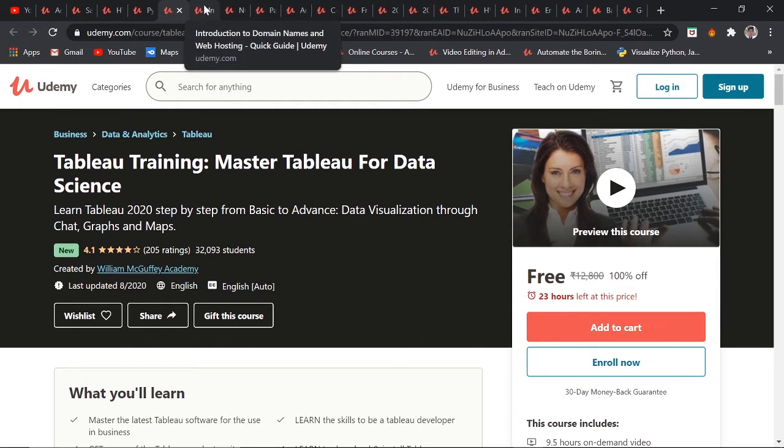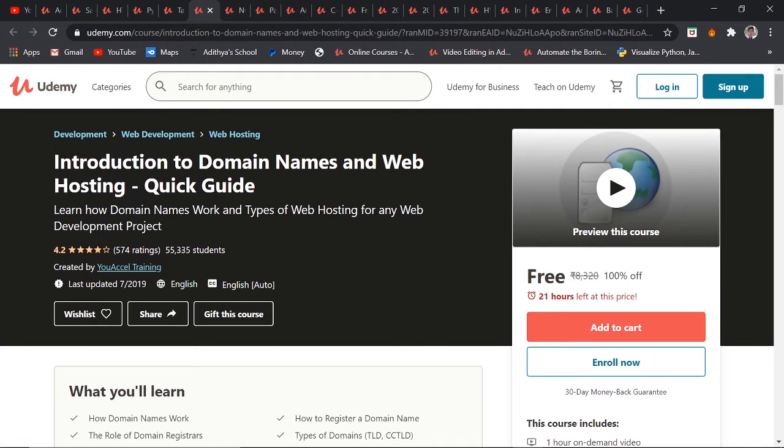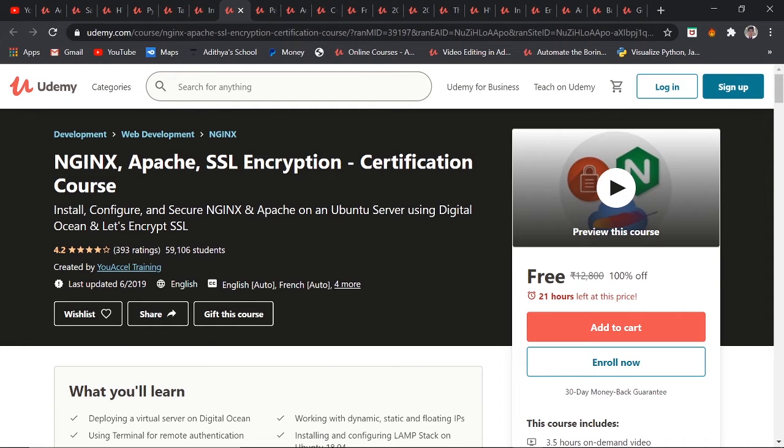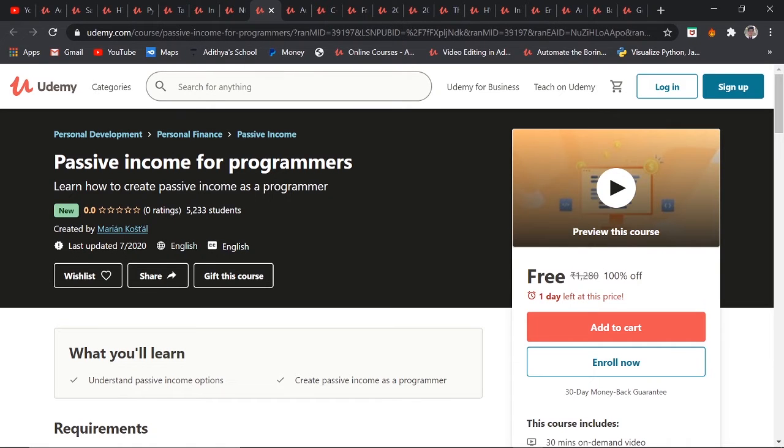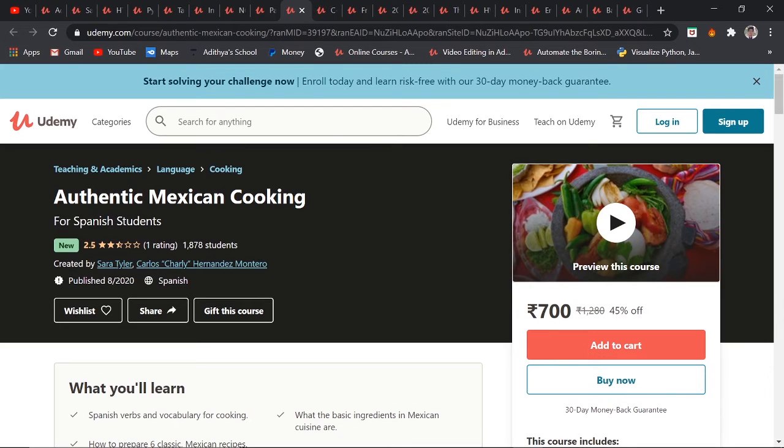At number 6 we have introduction to domain name and web hosting. And at number 7 we have NGINX Apache SSL encryption. And at number 8 we have passive income for programmers. This is the course that every programmer needs to do. At number 9 we have authentic Mexican cooking. Whoever is interested in cooking can do this course.